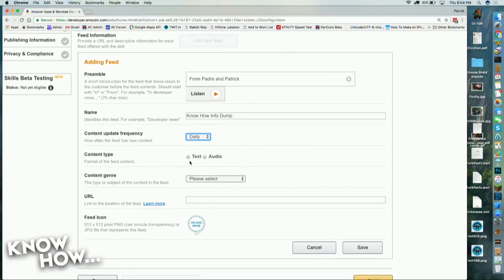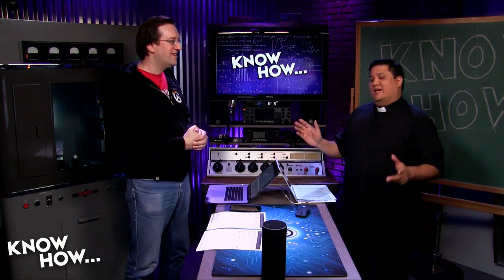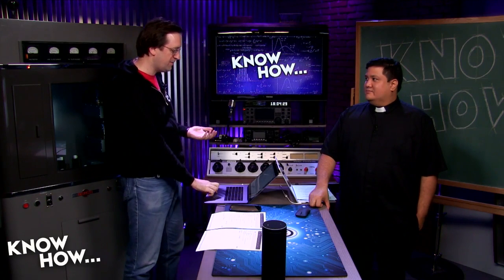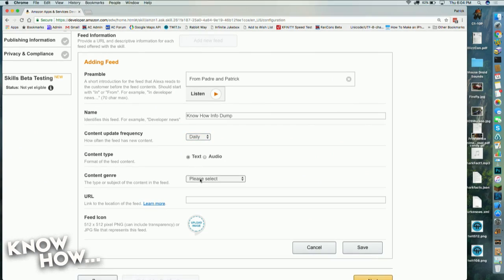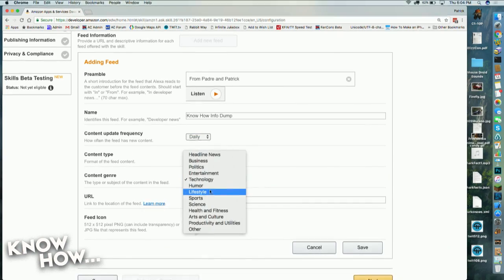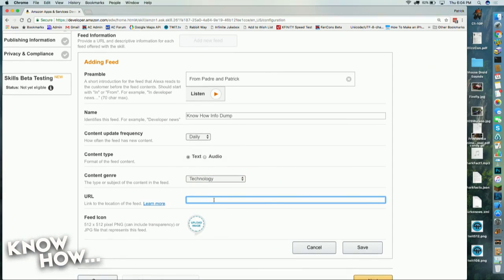But anyway, the content type, here's where you select text or audio. So do I have to make a different feed for text and audio? I can't just make one and it does both? No. You've got to decide if you're going to do a text feed or an audio feed. And I'll show examples of both of them because either might fit somebody's needs better. We'll start with text. Content genre, so we'll say this is technology. They've got humor, lifestyle, sports, arts, other. But it's generally for news stuff.